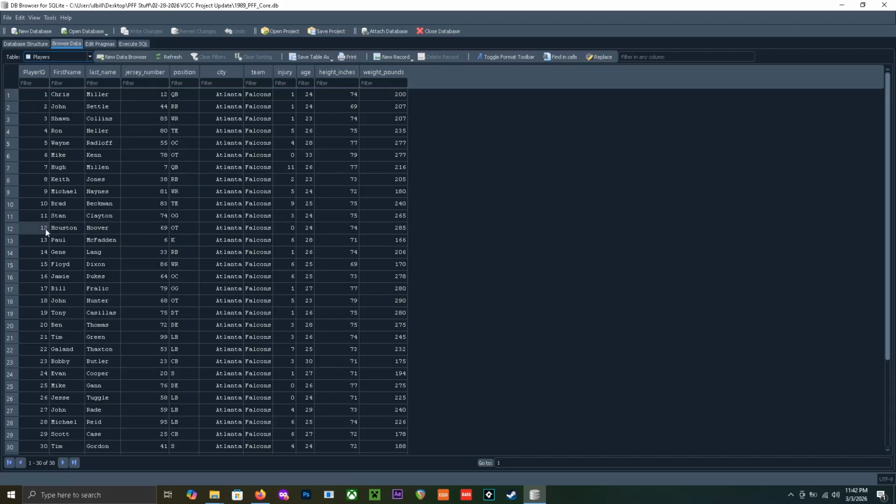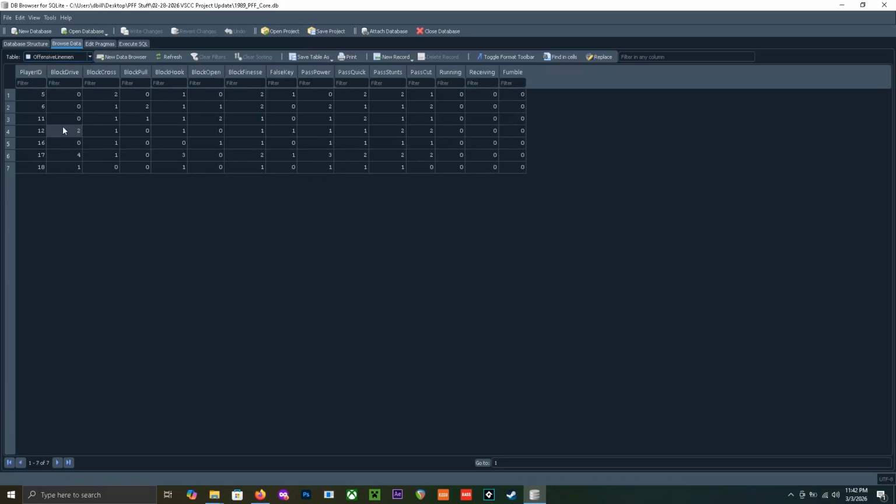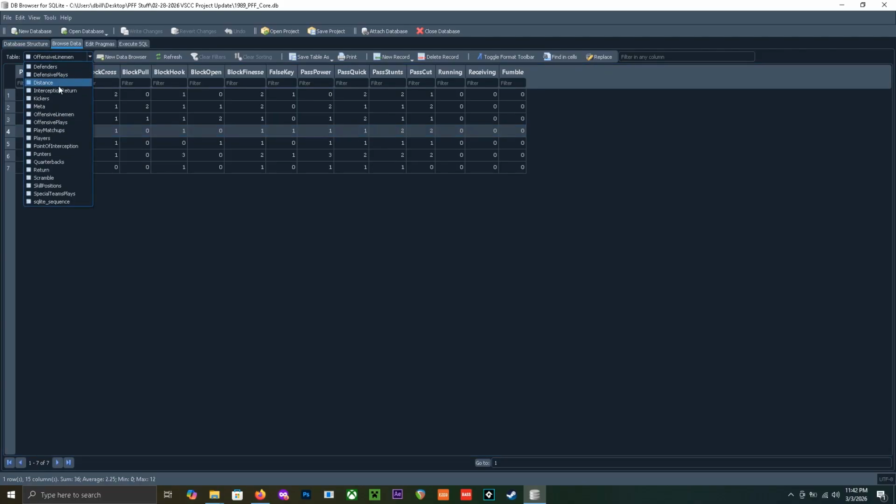Number 12 here, offensive lineman. So we'll go to offensive lineman and find line 12 right here. So that is the ratings for that particular offensive lineman. That's how the program will associate the player ratings with the player data.